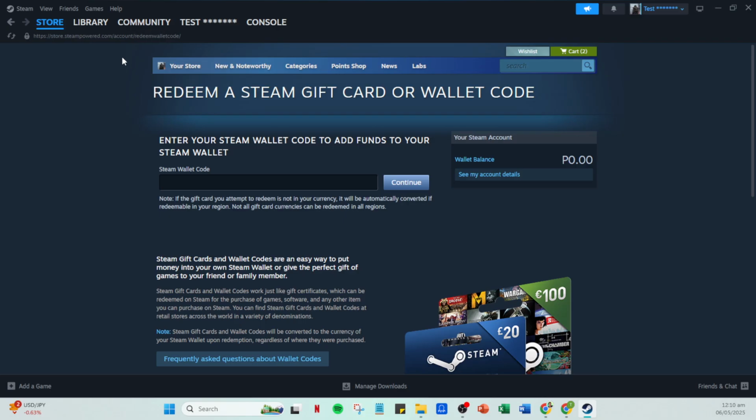Now, take the time to carefully enter the code. Double check each character to make sure it's correct, otherwise the code may not be recognized by the system. Once you've entered the code, go ahead and click Continue. This action will prompt Steam to validate the code, and upon successful entry, will credit your Steam wallet with the amount associated with your gift card.